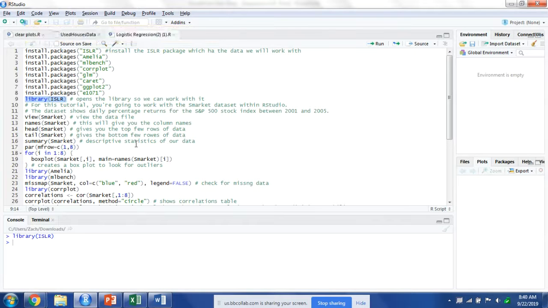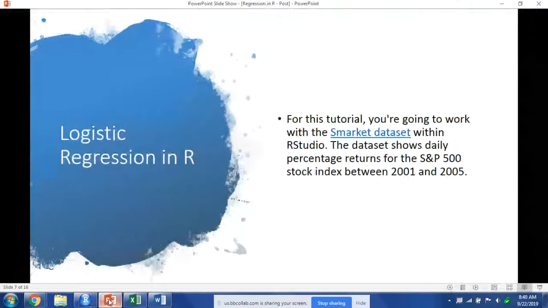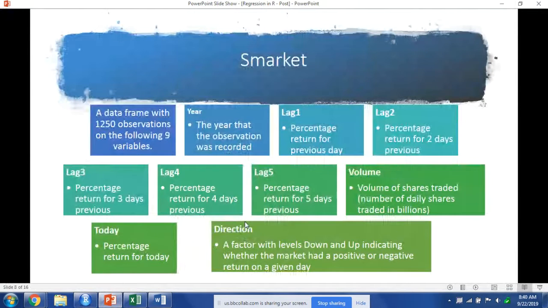The next thing we're going to do is open the library that our data set is in. Then let's run this next line, and we can take a look at what the data looks like. If we do View Smarket, it'll open all of our data on another tab. Okay, so the Smarket is a data frame with 1,250 observations on the following 9 variables.